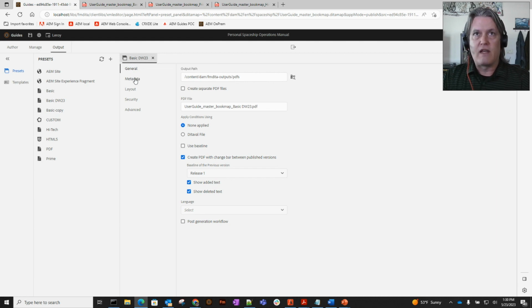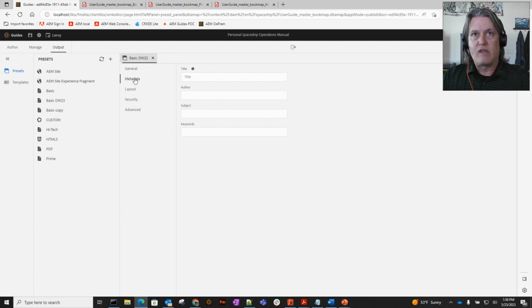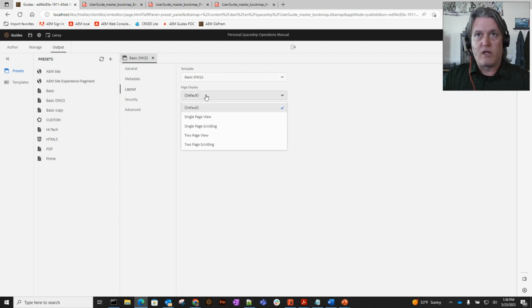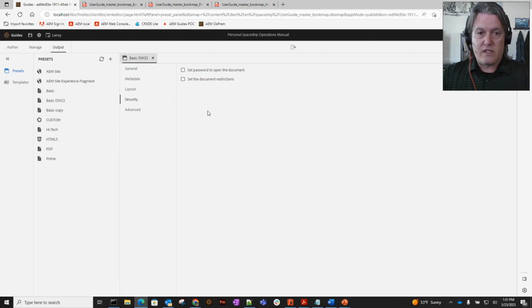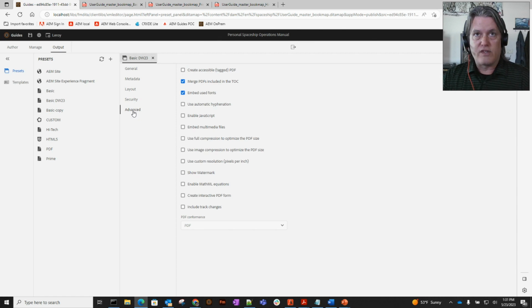Just to give you an idea of what else is available, you have the ability to add metadata directly to your PDF. This is what would show up if you go into the PDF and look at the properties. We already looked at the template that we're going to use, but you can also decide how you want your PDF to be viewed when it is opened in Acrobat, how you want it to be displayed, and any custom zooming that you want to do. You can also set security on your PDF in this tab, such as a password or any document restrictions.